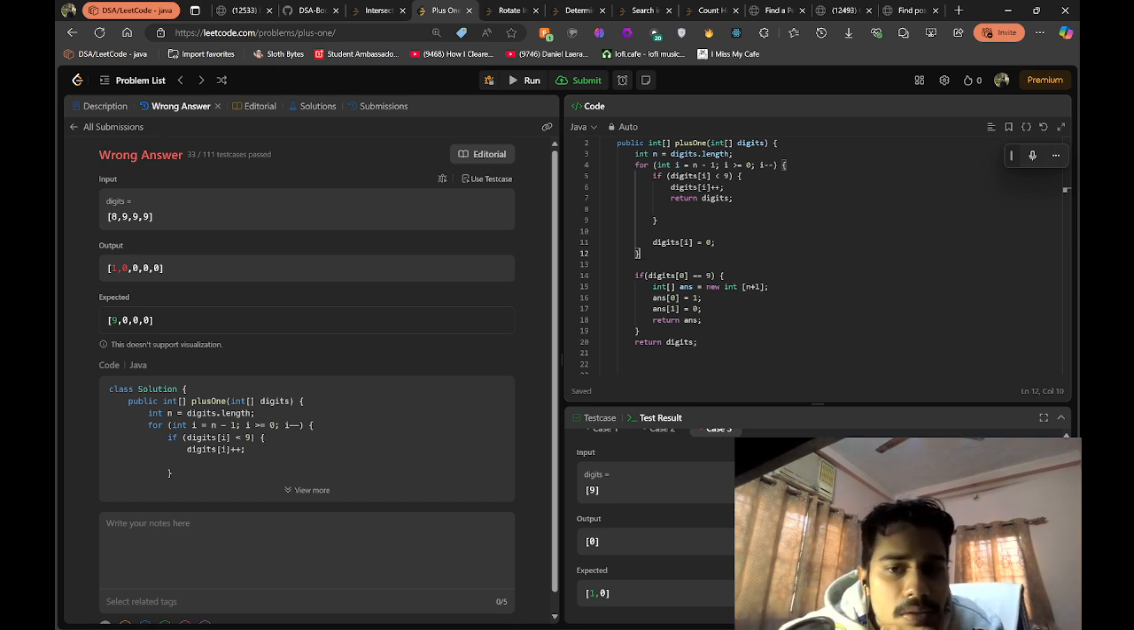Digits 0th element is 9. Digits 0th element is 9. If that's the only element that exists right there, the answer is the new array that we create. We make answer 0 as element 1. We make answer's first element as 0. We return the answer. What's the error?